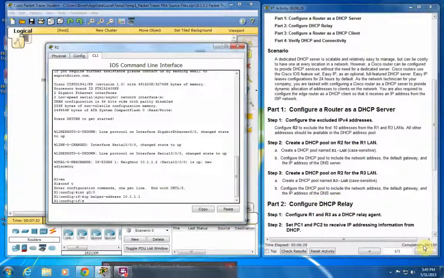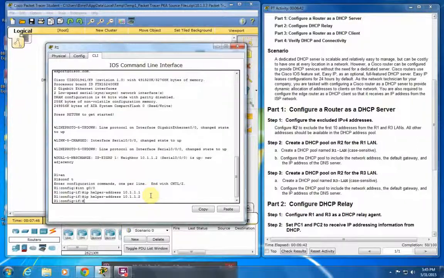Trying to see if my completion rate's going to go up after that. Come on. IP, oh. That's probably why. This needs to be a 2 at the end. Okay. There we go. There's a 55%. Worried me there for a second.